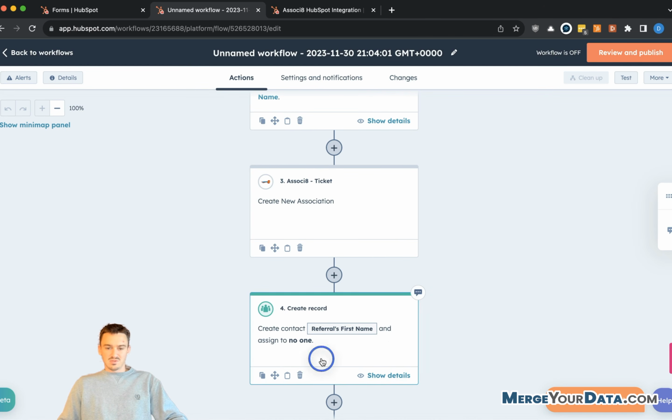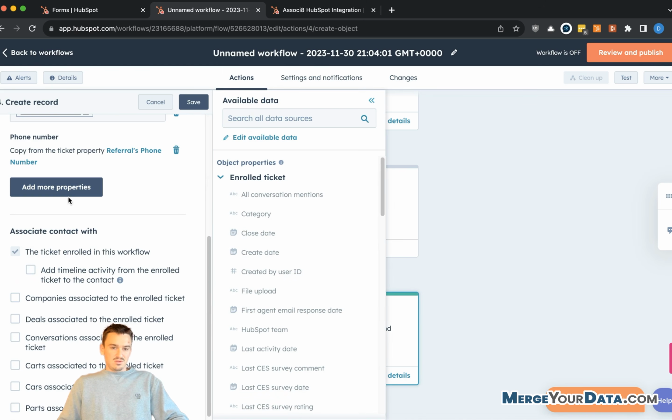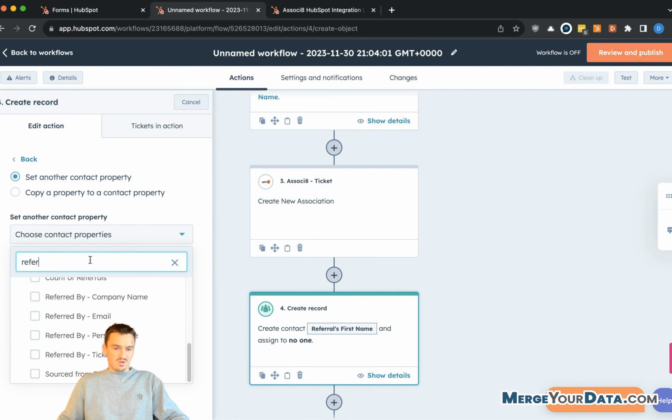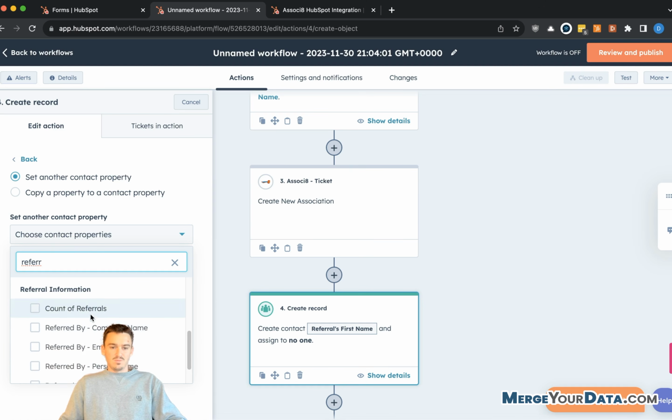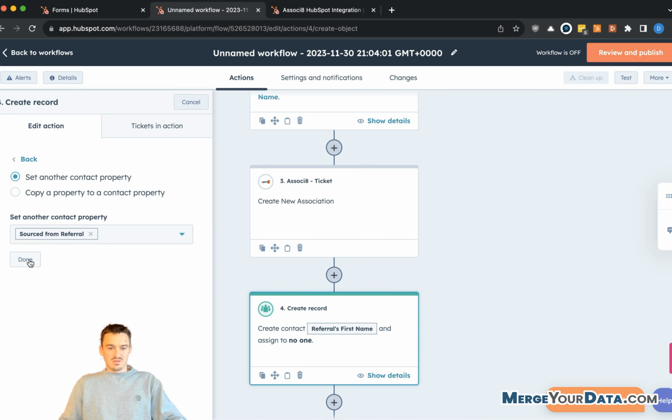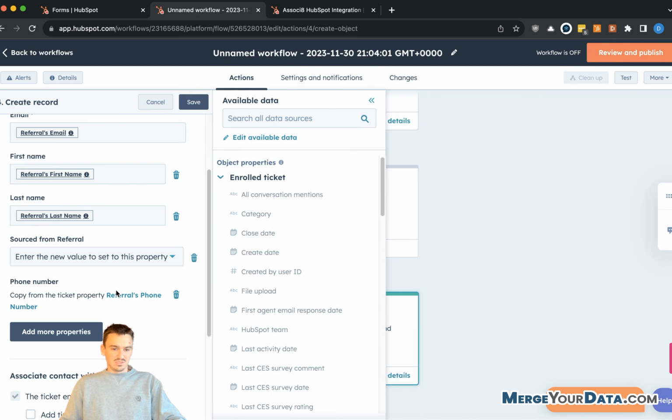Oh, I actually forgot something. I'm going to go back. If you remember, we added sourced from referral and then referred by as well. So what we want to do is add those in. I completely forgot about all those. And so we're just going to do the sourced from referral. And then we are going to leave the rest because we need to copy the values from the existing ticket. So I do source from referral, done.